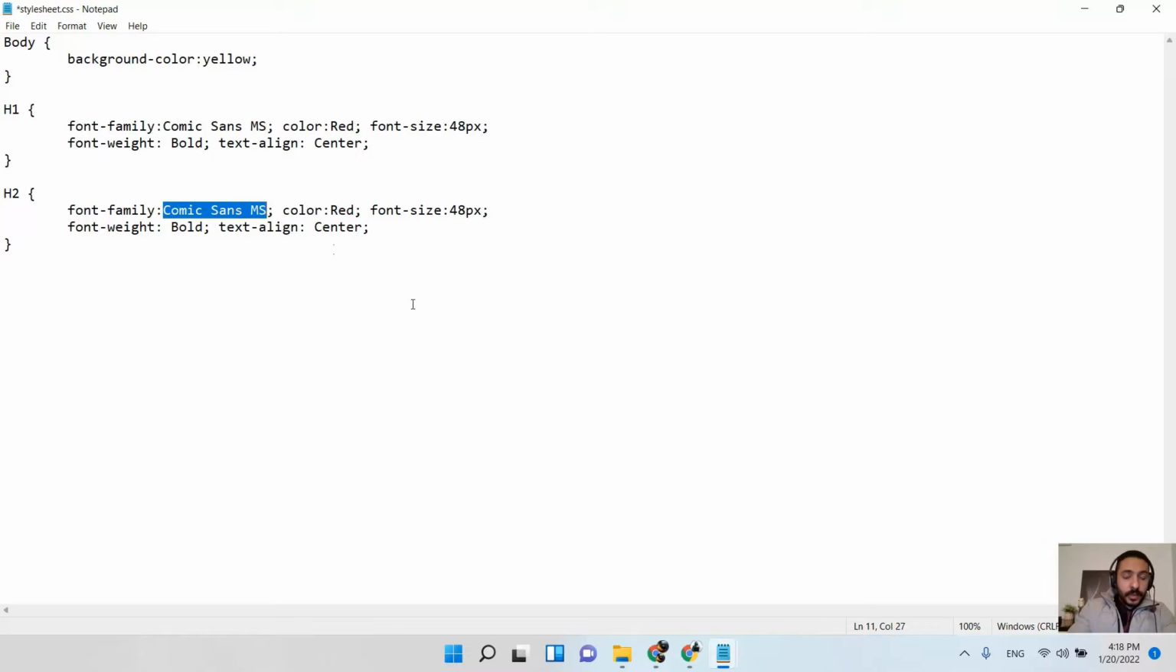Instead of using the Comic Sans it will be Tahoma. The font color for this one will be red. Instead of red, it will be blue. The font size will be 35. The text align, I'll add this one to the left side.